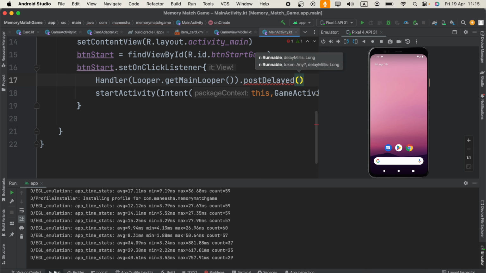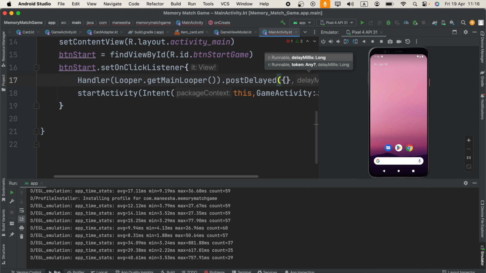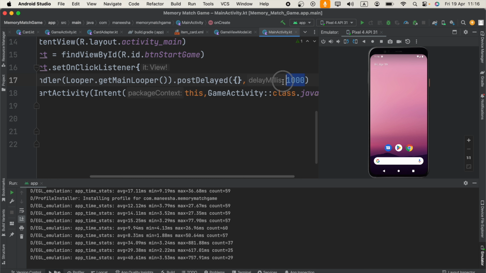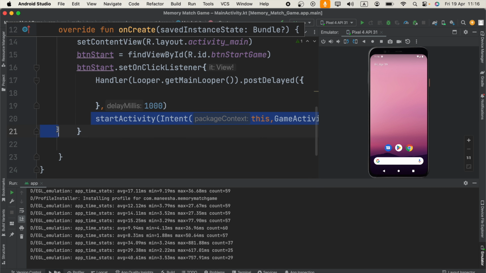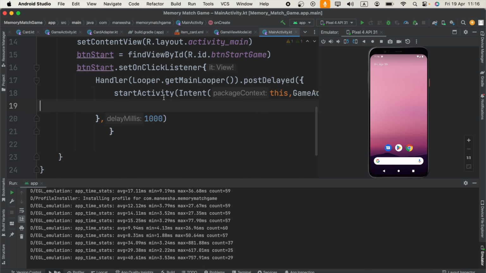Okay, now in the parentheses you can insert braces. After the braces you have to provide how many milliseconds you want to delay execution. So insert a comma, and we can insert 1000, which is 1000 milliseconds, equivalent to 1 second. Now in the braces we can continue our code, like I have to start an activity after 1 second.